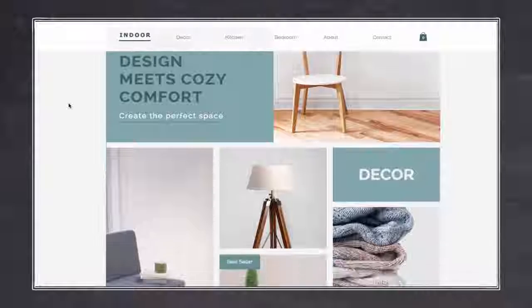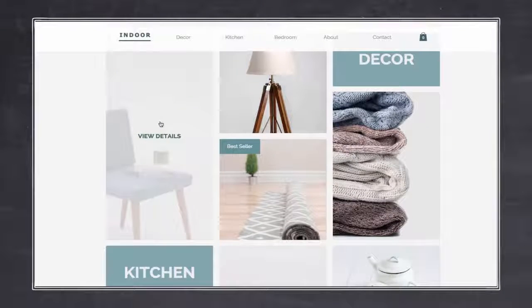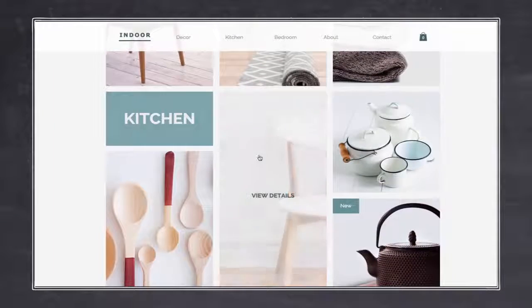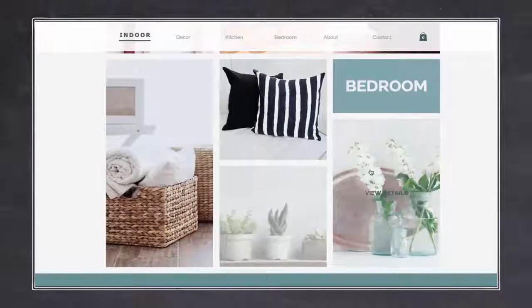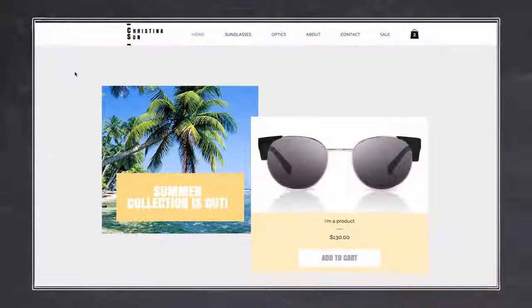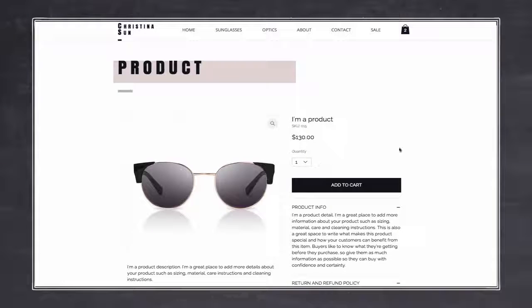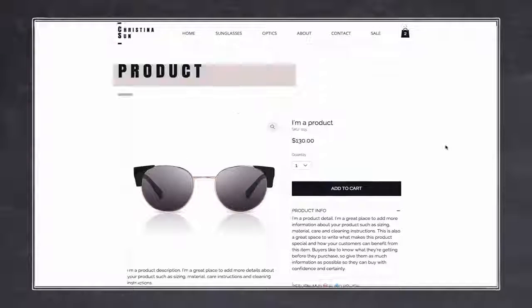It lets you promote products from your online store on any page of your site. That means that your visitors are just a few short clicks away from making a purchase. This widget is ideal for highlighting sales, seasonal items, or any product you want to promote.